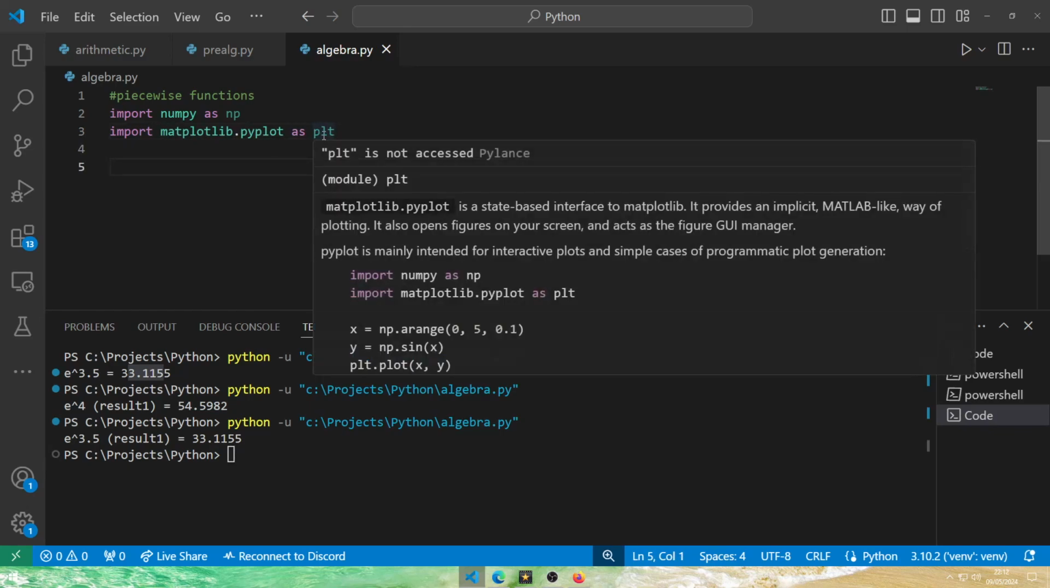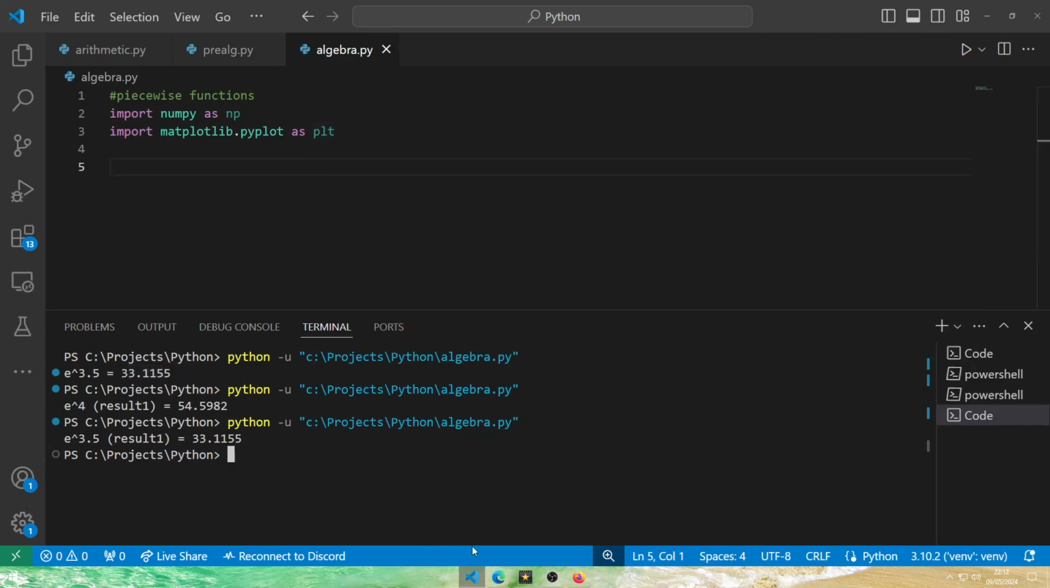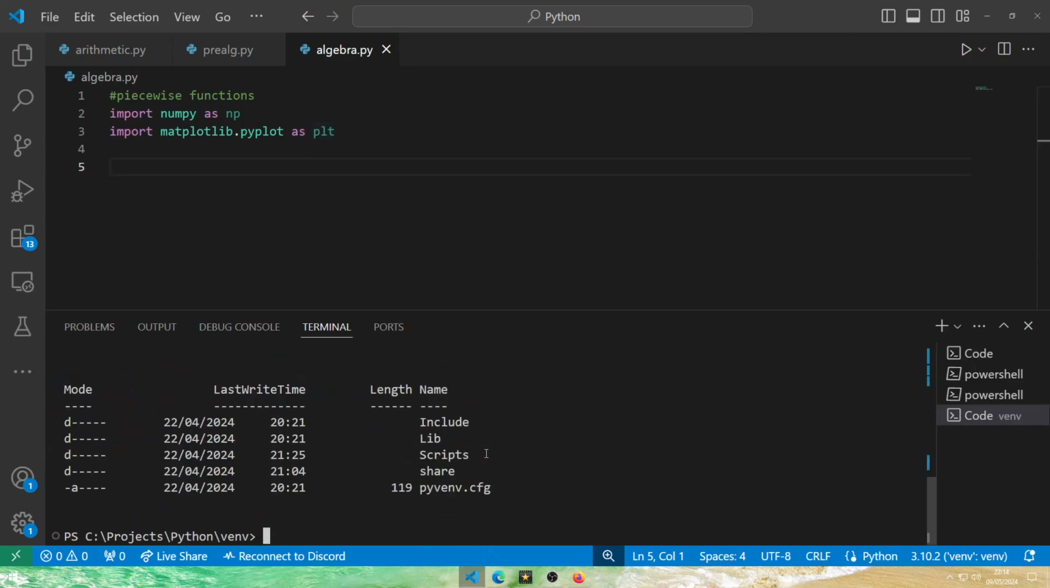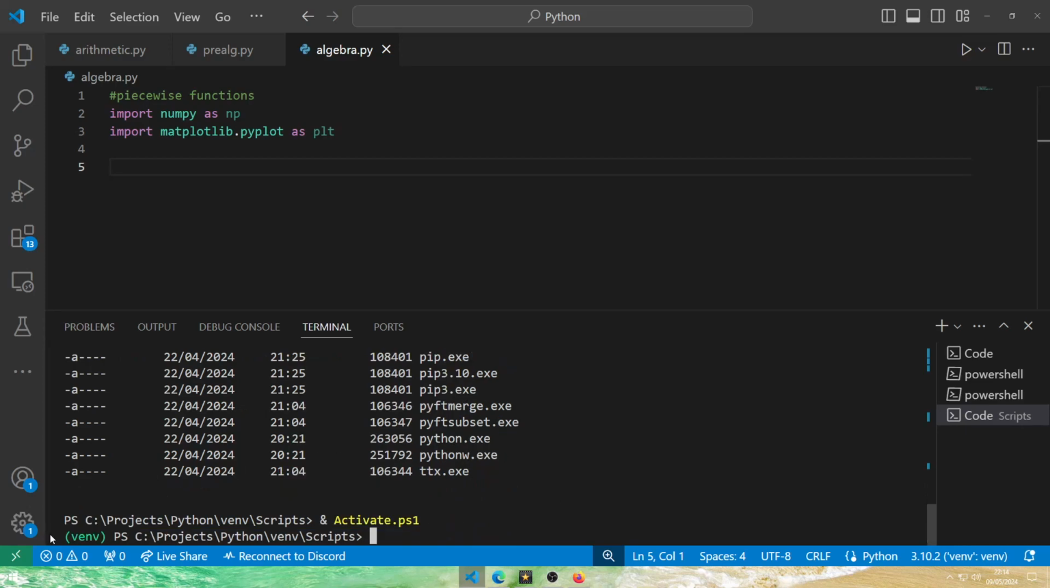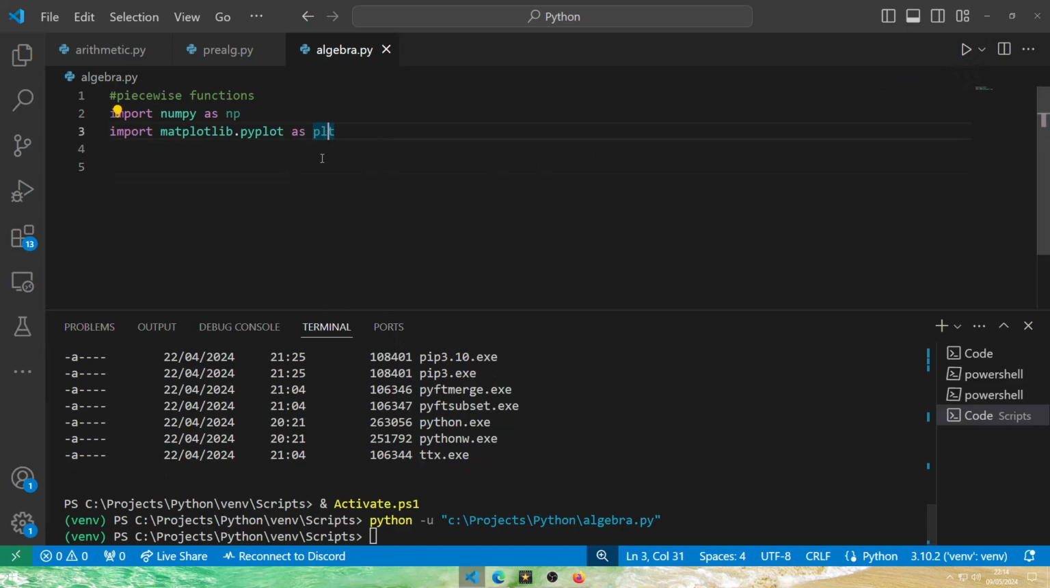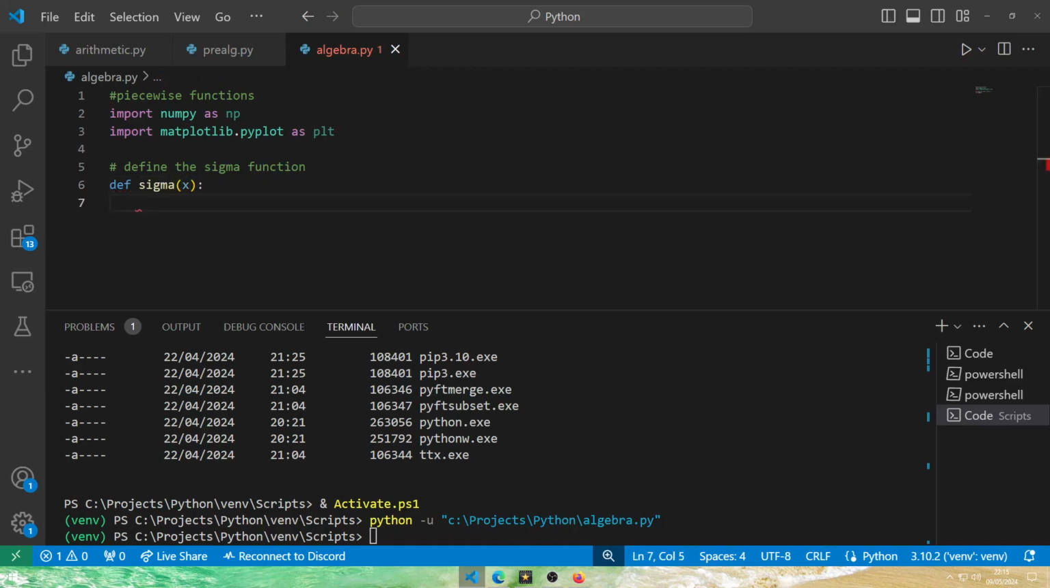As you can see, these are not accessed, so we're going to have to activate the virtual environment. I'm going to go into my venv folder and run the activate PowerShell script by using the ampersand. And now we're activated. You can see this green header showing that we're in the venv now. So now that I run this, we should get no errors. Now that our packages are working in our virtual environment, we can define the sigma function, which is the first function that we're doing with this piecewise calculator.